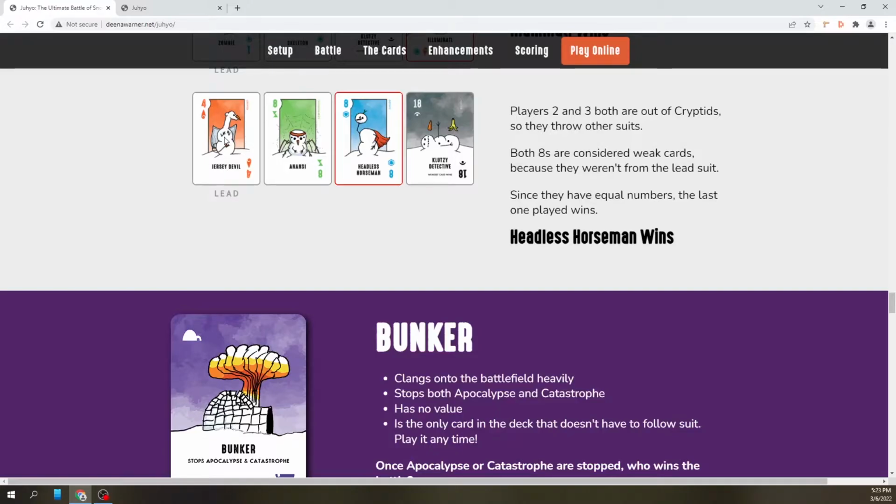So, like, we have the 4 of Troublemakers, followed by the 8 of Cryptids and the 8 of Gothic. So we have 2 8s. The second equivalent point value that's thrown down is then considered to be weaker than the first equivalent point value that was thrown down. But then 18 is thrown down, the Klutzy Detective, and so the last one played wins.